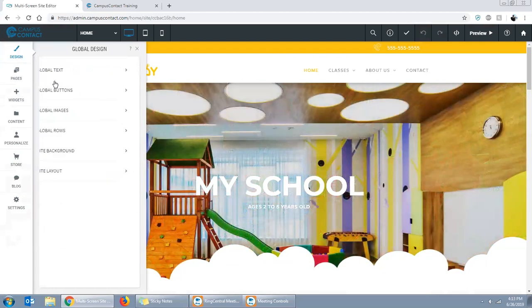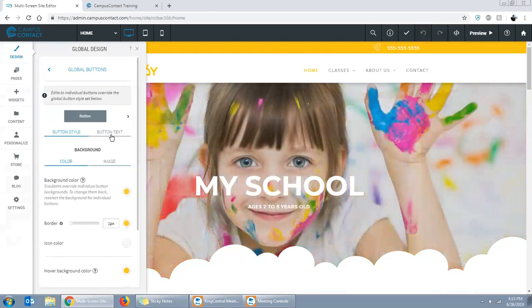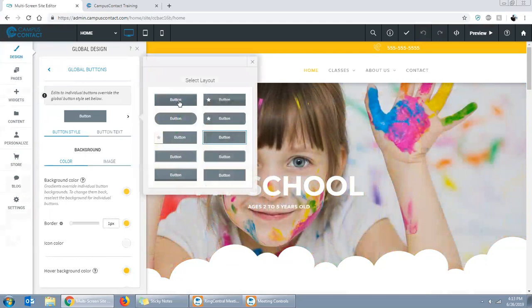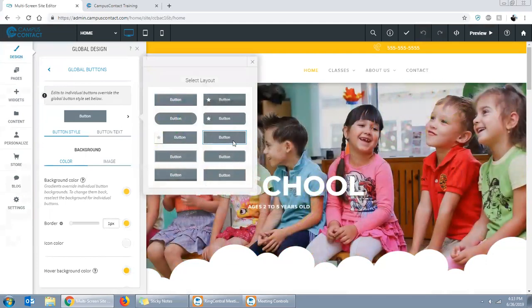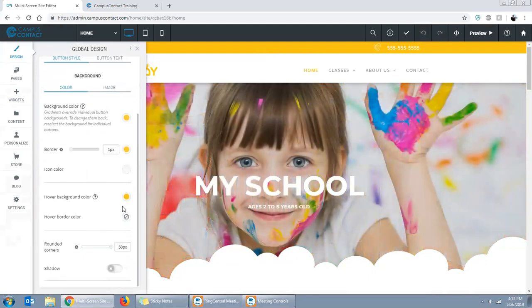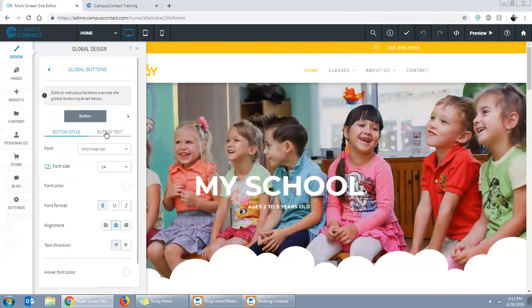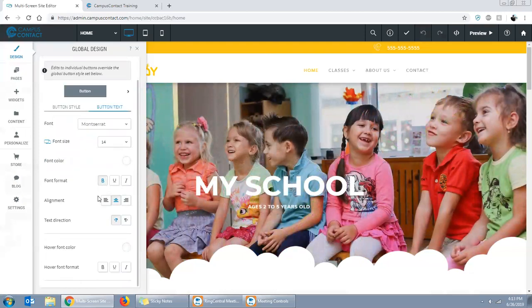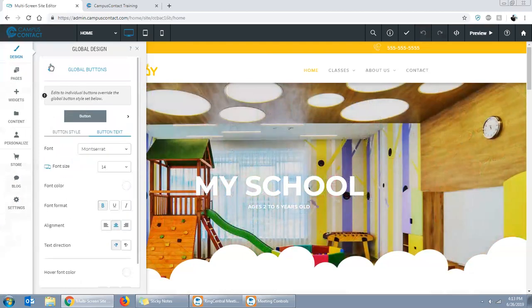You can also change buttons, global button styles. If you want to come and play with some of the different buttons, there are a lot of different button styles available, as well as managing the button colors and borders and shadows and hover options and the text on those buttons and alignment and all kinds of things with buttons.